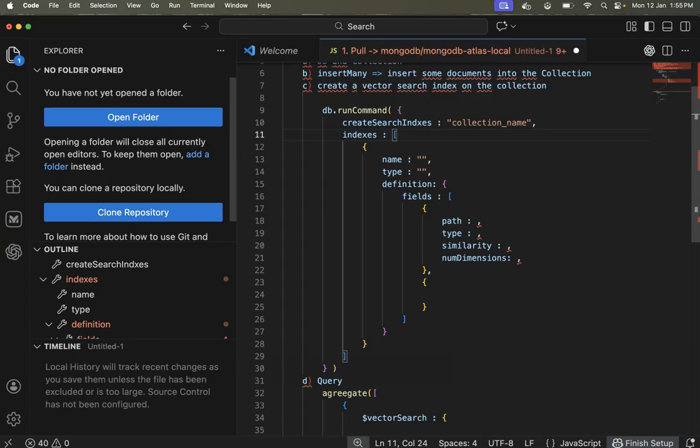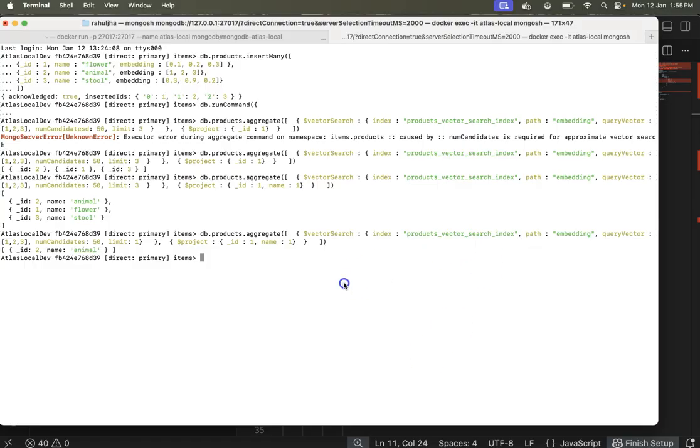I'll close out this video now. Okay, so just to summarize, we saw how to use the Atlas Local MongoDB image to create a vector search index locally within our system.